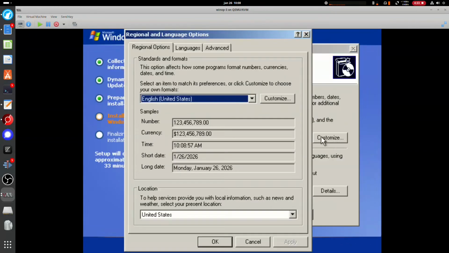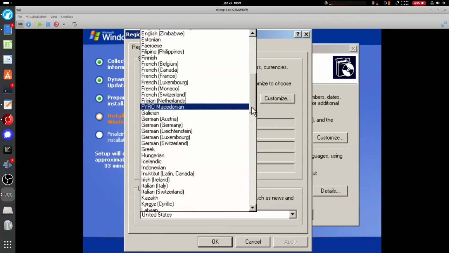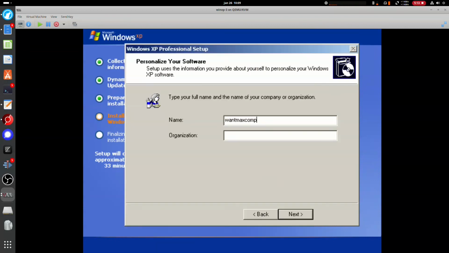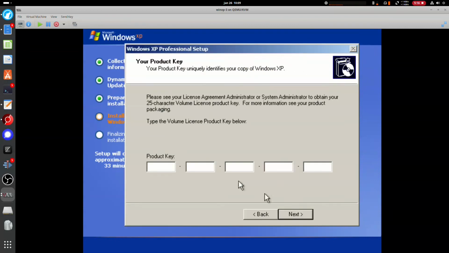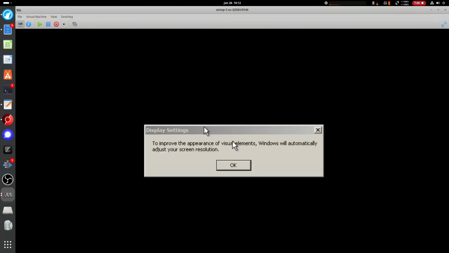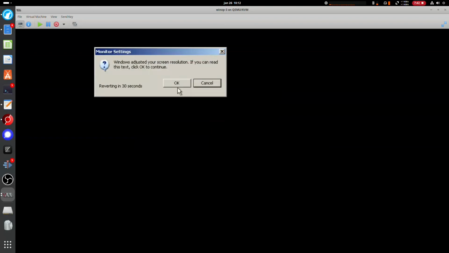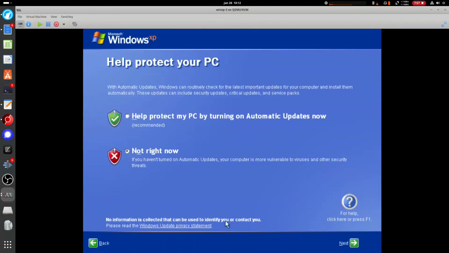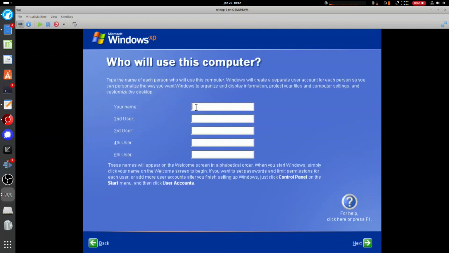After you see this screen, you can set regional settings, including your language's keyboard. Also, you set your username. After this, you enter your product key, your machine will restart, then accept the resolution. If it is even barely usable, you will be able to change it later. Press not right now when asked for protection, then set up local accounts on the machine.